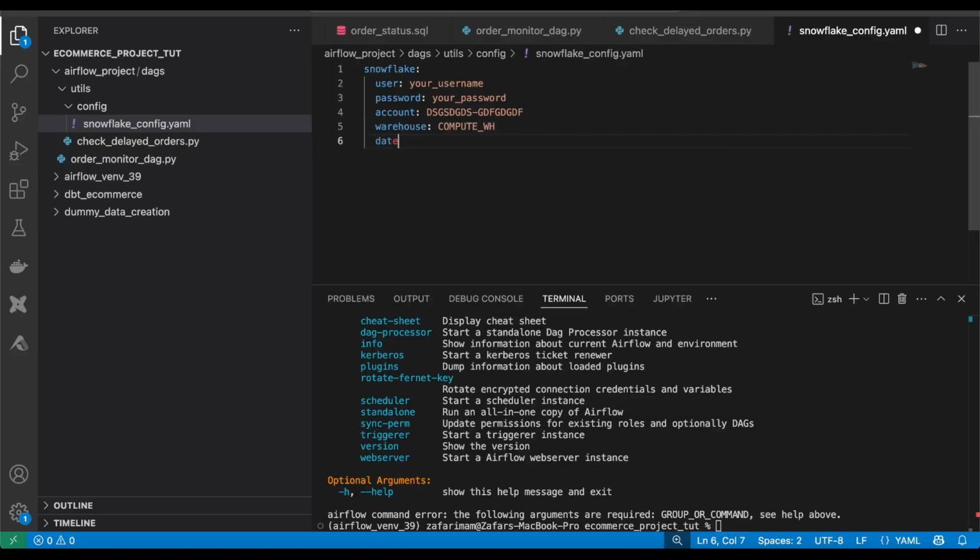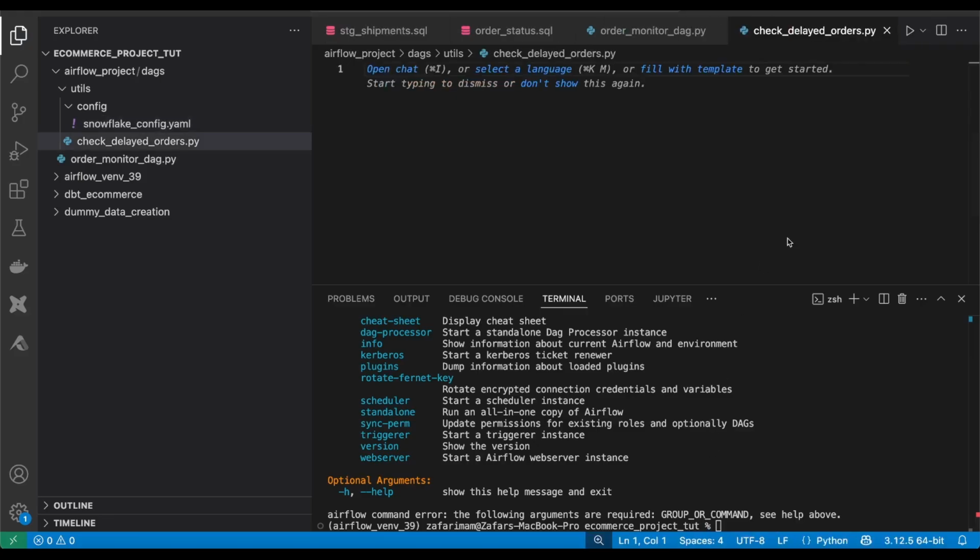Then you need to put database. For this project, the database is e-commerce_db. Then you need to put schema. For this project, the schema is analytics. Then you need to put role. So you need to check your role. My role is account admin. Okay, you need to put down all these things. Hope you have put them correctly. So your YAML file is ready.